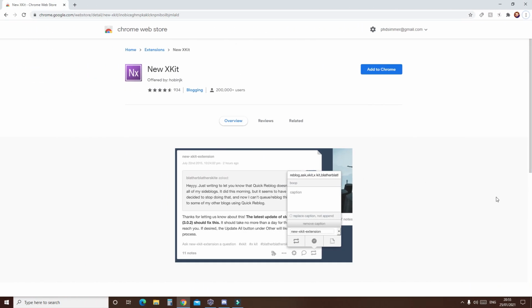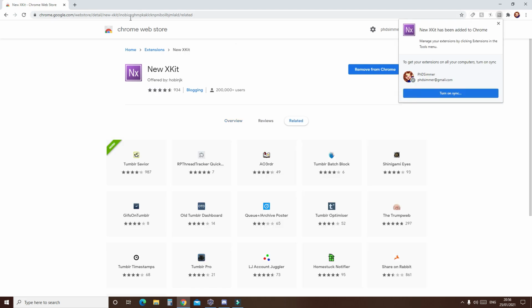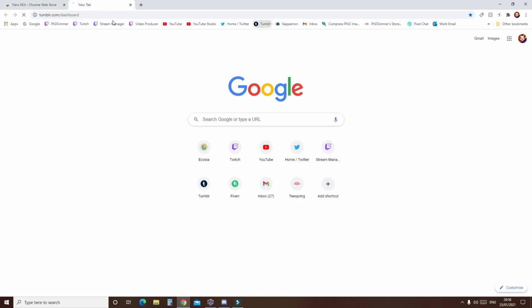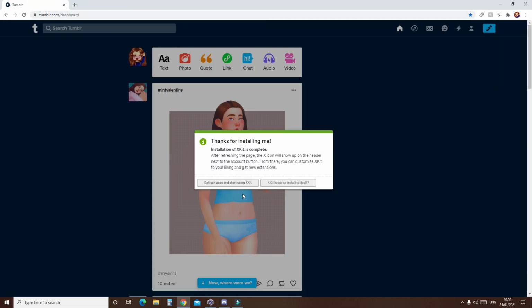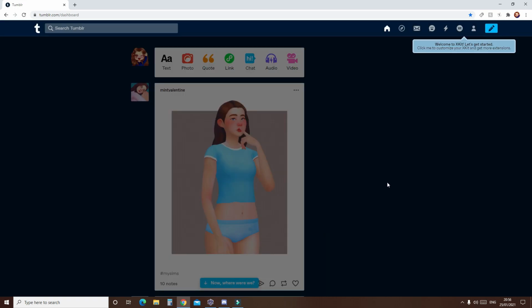So if you want to know where I get my tag bundle kit, it's called New X Kit, and it's a Chrome extension. So if you just go to the Chrome web store, or if you just type into Google New X Kit, then it should come up. You just add it to Chrome, add extension, and that's fine. That means it's been added. Then once you're on Tumblr, it will install, and then you can refresh the page so that it's ready.